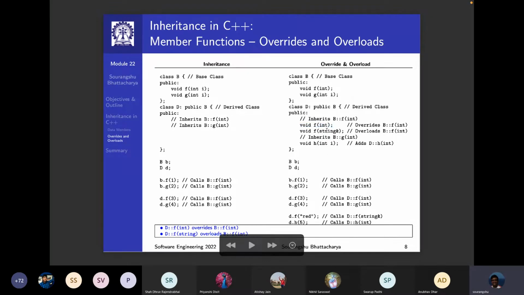Okay, so basically, at the end of the day, what it means is that if you call something like d.f with this string, it will actually call this version of the function. Okay, so it will call D::f(string&). So this is what it means.